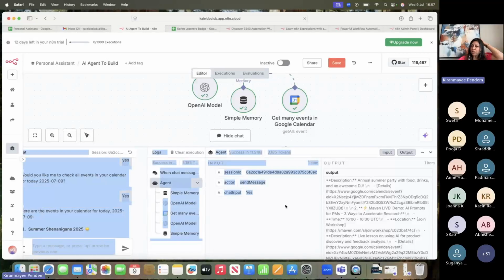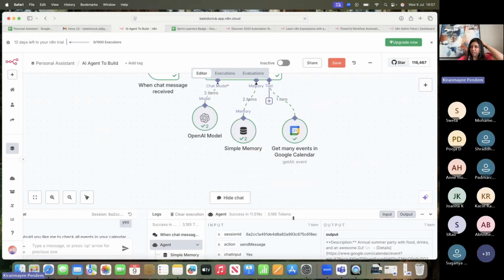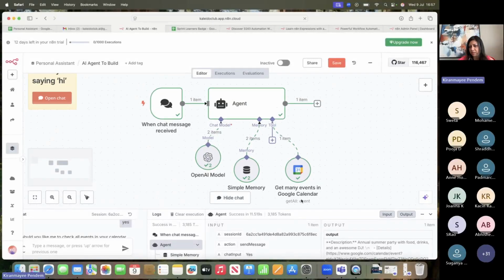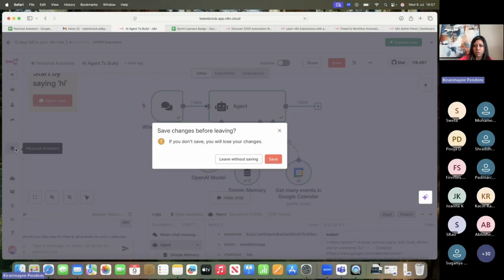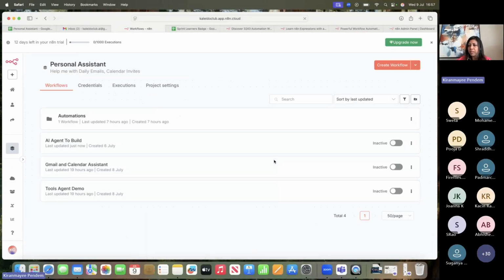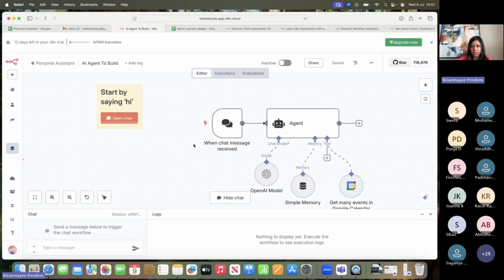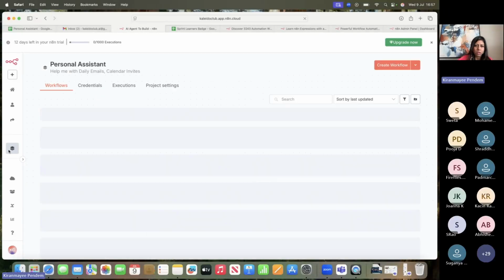So this is how you can get started. For today, I would like you to get started with this experiment and also do a little more research on the different models. And every time you make some changes, try to save them. They're not automatically saved. If you don't save, you will lose them. So pay attention to that.